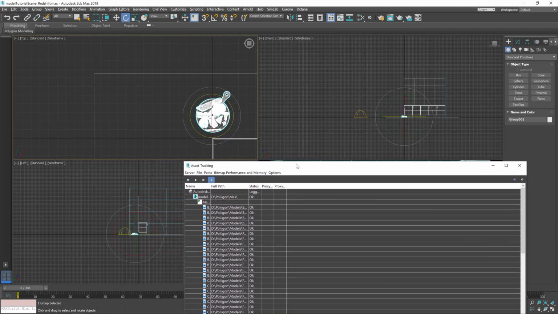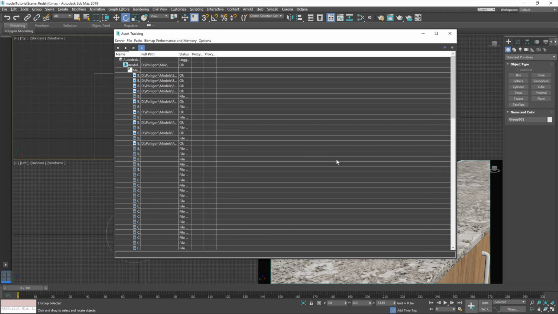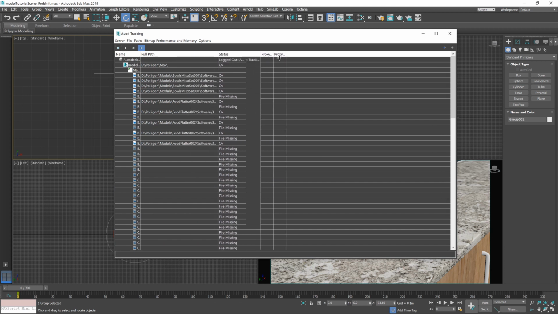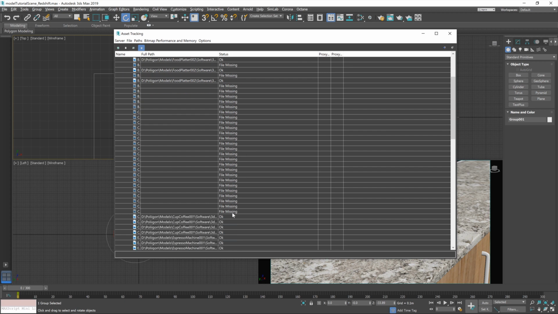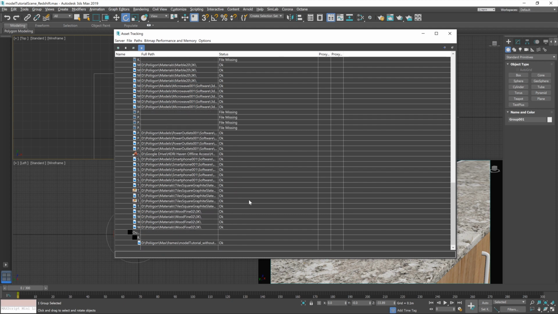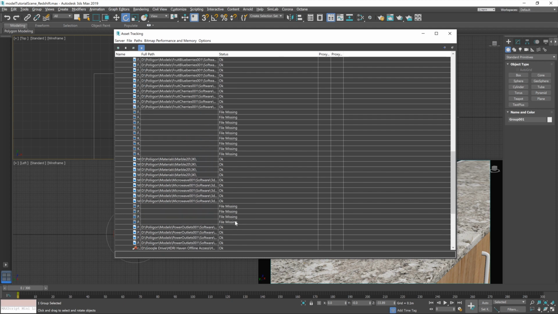Now depending where you saved your model, if you saved it right in your root directory with all your other Max files, then fair enough, this should work without any issues. However, sometimes if you have a separate directory, you'll see we've got these file missing things coming up, and this is all to do with the food platter, and it's because I don't have my model saved in my core Max directory structure, because I have a separate folder for all my models.